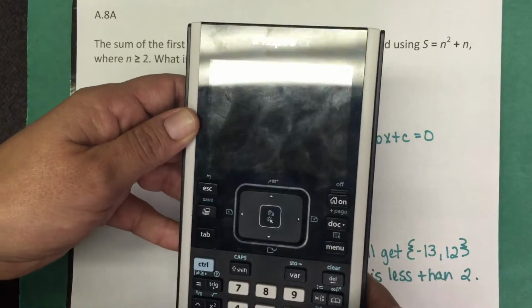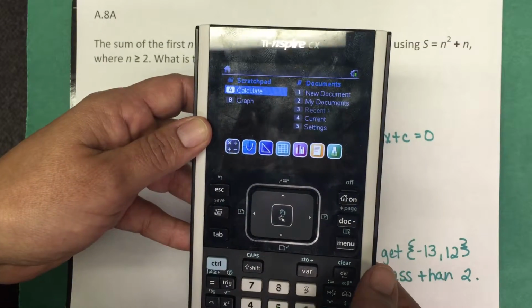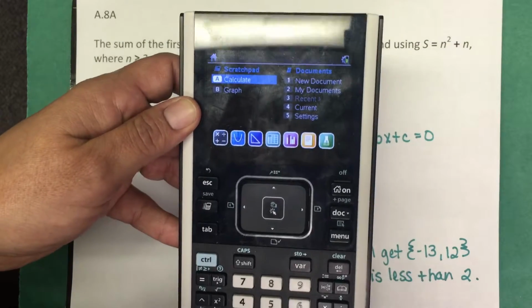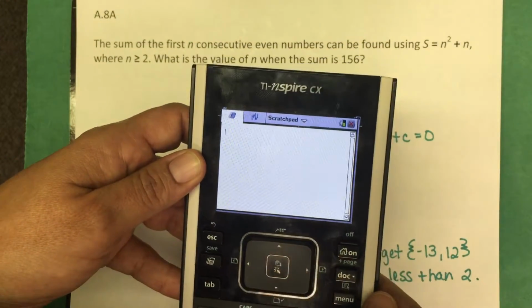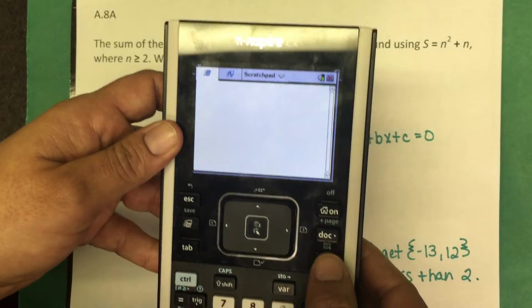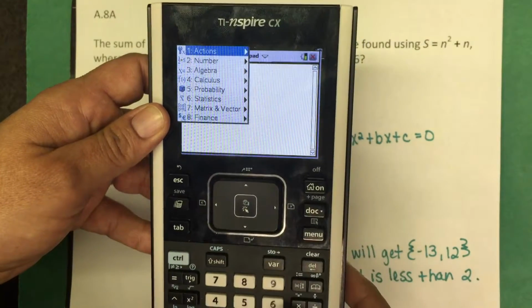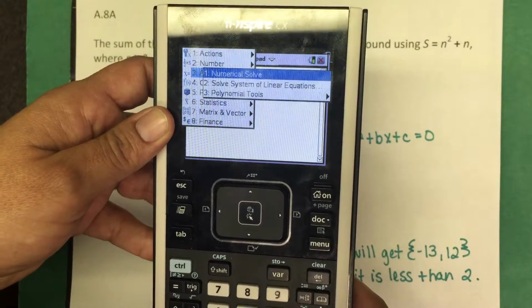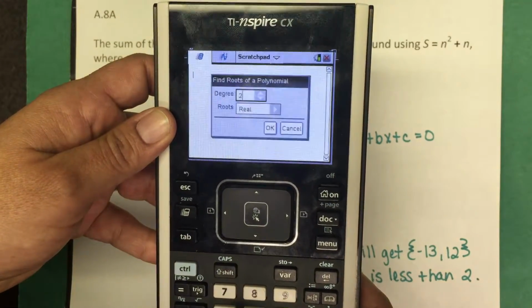So we're going to turn on the TI-Nspire. From the home screen, we can go to the calculator scratch pad, so we can just press letter A on the keypad, and that'll take us to the calculator scratch pad. From here, we're going to press the menu button, and we want to select algebra, which is number 3. We want to select polynomial tools, which is number 3, and we want find roots of polynomials, which is 1.